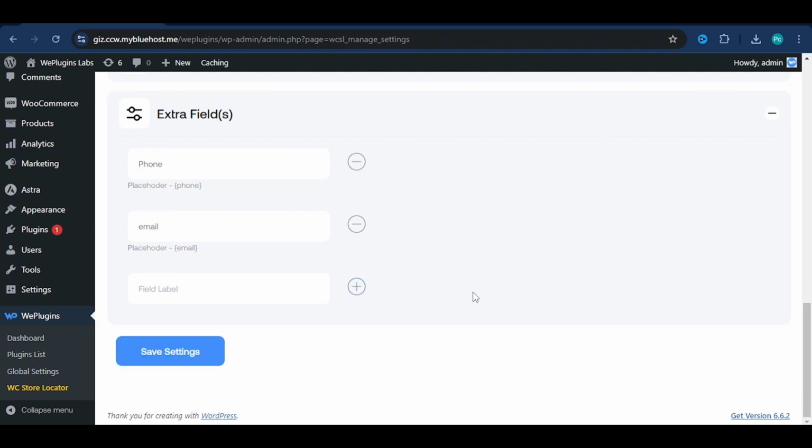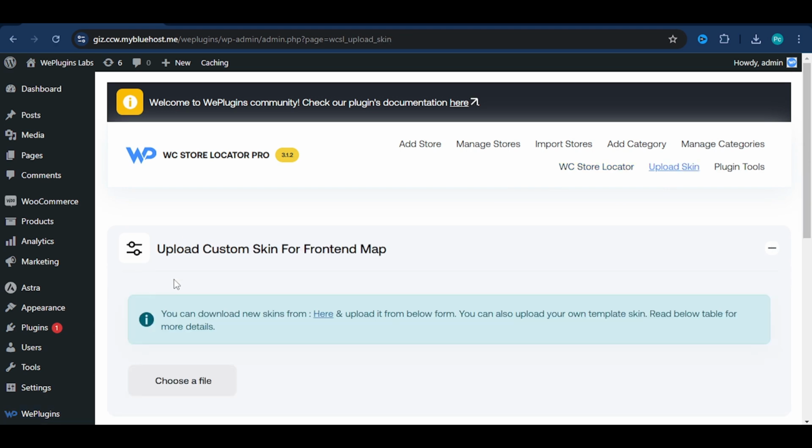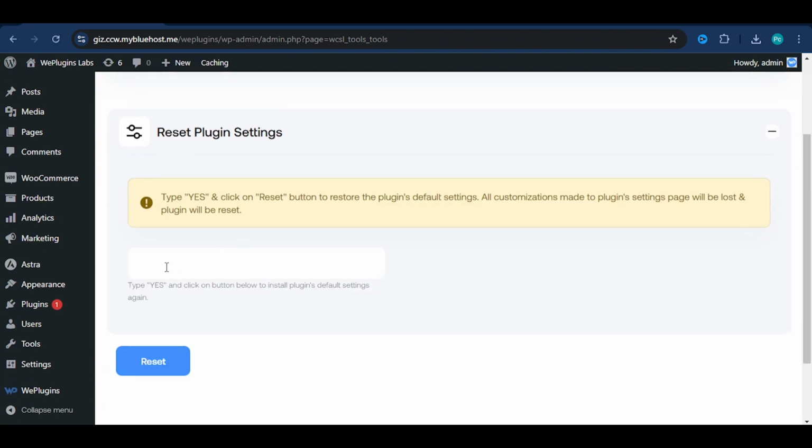Now suppose you didn't like any store locator template. You can upload your own. Just click on upload skin, and here you can upload. Then we have plugin setting. If you've messed up the settings and want to go back to default, then just type yes and hit reset.